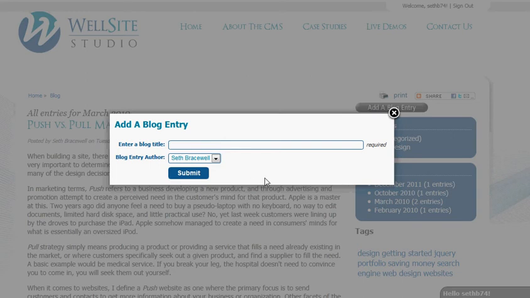And then we're going to enter a blog title. Now, because I'm an admin, I can select who I want the author to be. I'm going to leave it as myself, but you may or may not see that choice there. So I'm going to click on Submit.